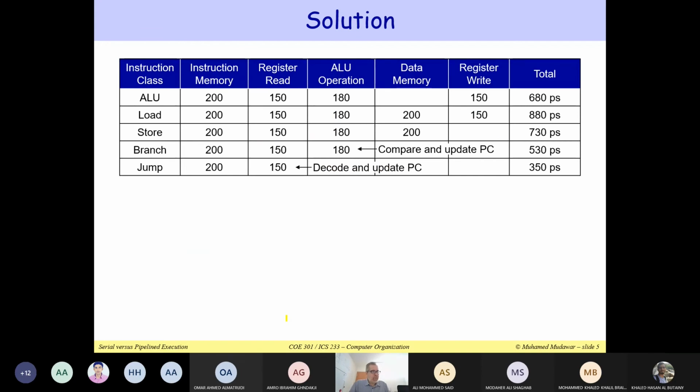So now what we need to do is construct a table and show all the delays in the instruction memory, the register file, the ALU operation, the data memory, and the register write. In the case of the instruction memory, I'm assuming that it takes 200 picoseconds to read from it. I'm assuming that the instruction memory is small and can be accessed very quickly. Sometimes if you have a larger memory, it will take longer to access.